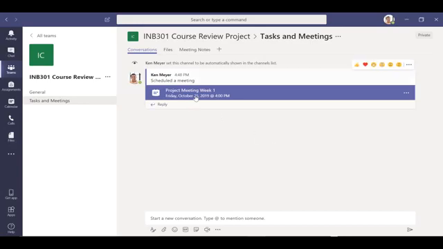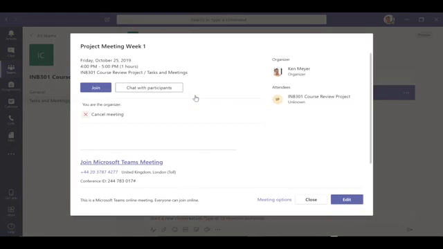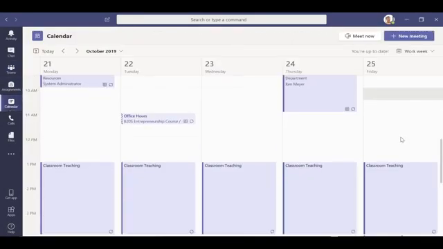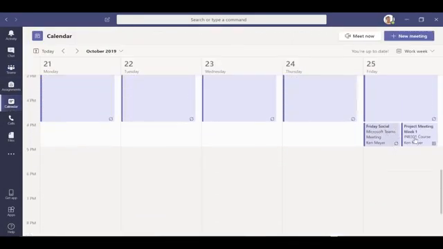If I click on it, whether from my phone or from the team channel, I can click join. This also shows up in Outlook. It will show up in your Outlook calendar to help people be aware of when they need to meet up. And you can see we now have our project meeting on week 1.